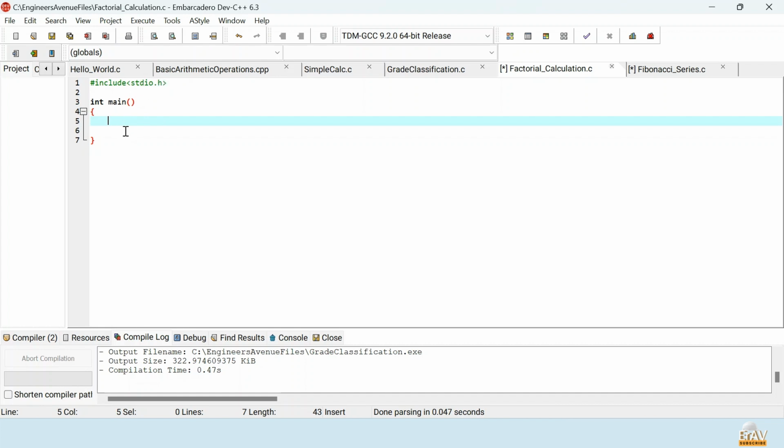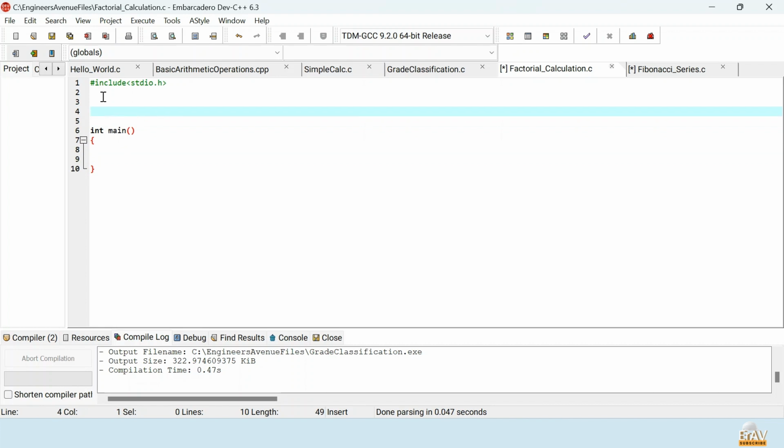Now the next part is under main, we can define things, or we can define even a separate function for this factorial calculation. So we are going to do that. We are going to define a function to calculate the factorial. So what we are doing is defining a function that takes integer type data and gives integer type output. We are going to name this function factorial, and it is taking integer type input.